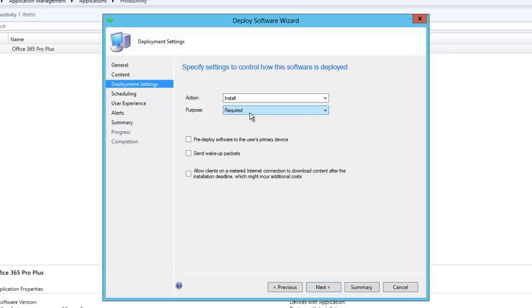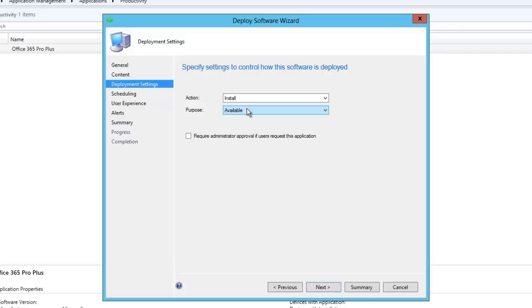We're going to do an install, and we're going to make it available. We're not going to make it required. If we were to make it required, it would automatically install for that user. We don't want to do that. We want to give the user the option to go to the app catalog. And if we wanted to require approval, Office 365 Pro Plus may be the type of application you want to require approval for. You can check the box here.